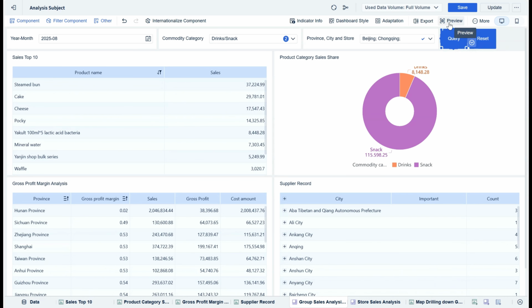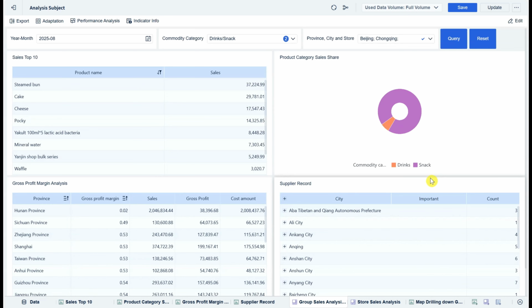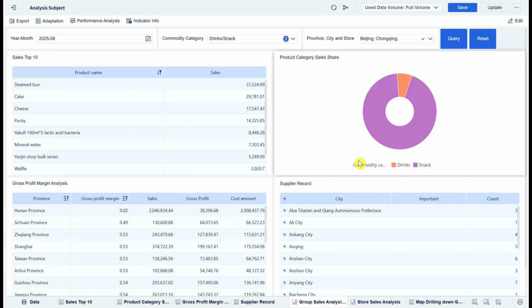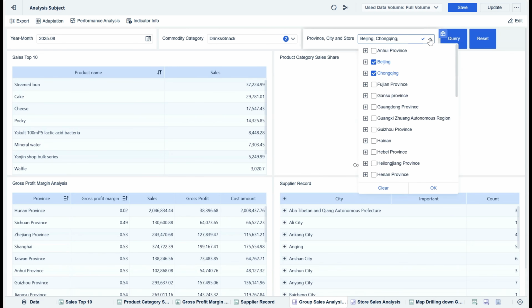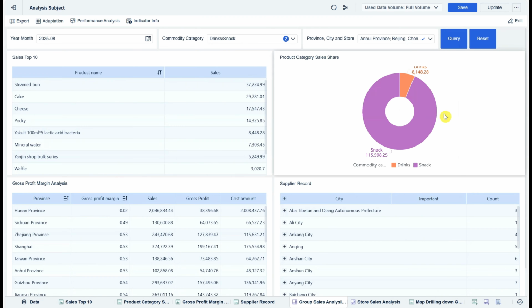We can enter the preview interface to see how it works. When a user adjusts the filter conditions during preview, for example, by adding Anhui province, then to return to the initial settings, they can click reset. So when dealing with multiple components, these two filter components help achieve the desired results quickly and efficiently.